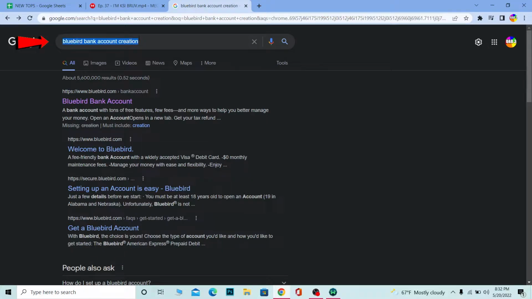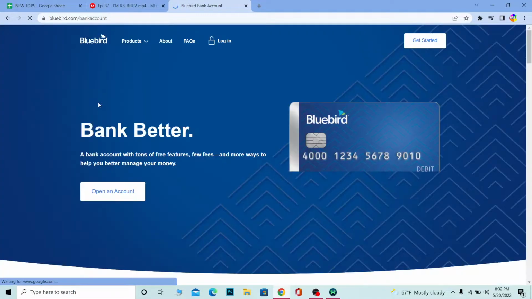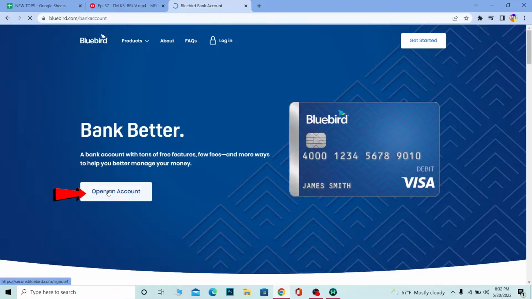First step, you want to search for Bluebird bank account creation. Once you search for it, you want to click on the first link, which will take you to bluebird.com. Make sure it takes you to bluebird.com. Now once you're over here, you need to click on where it says open an account in order to open yourself an account. So wait for some time until it loads up.